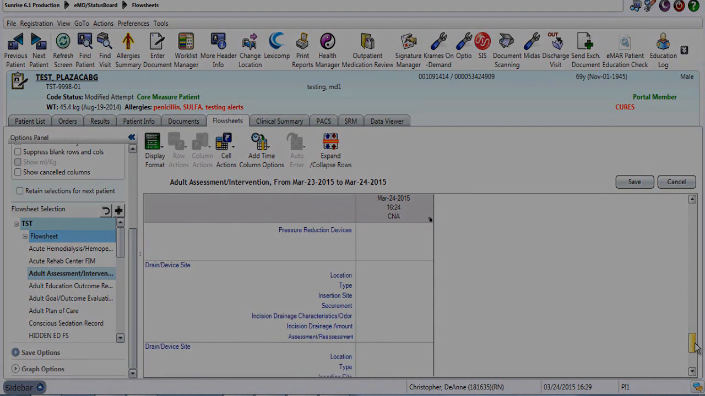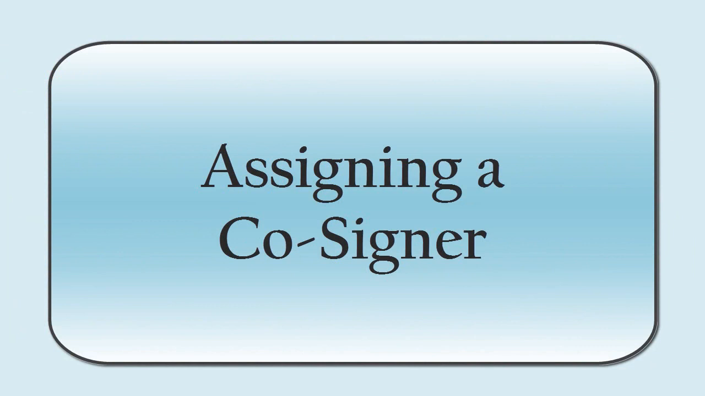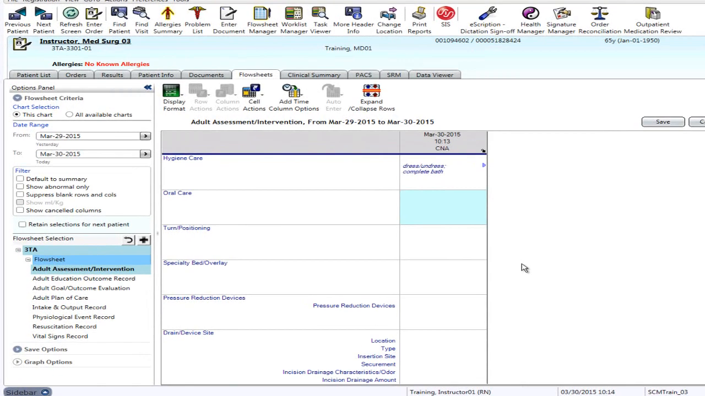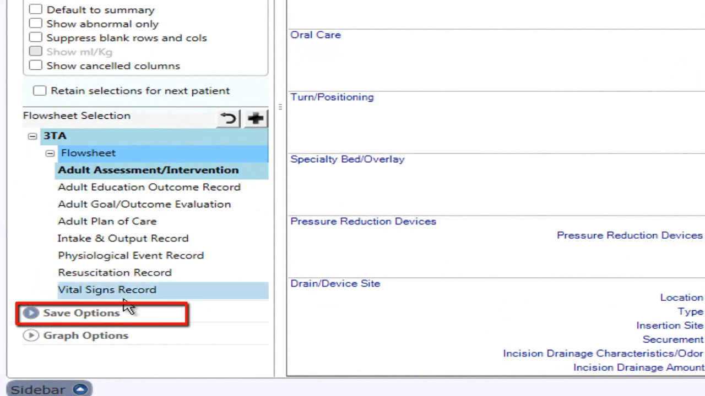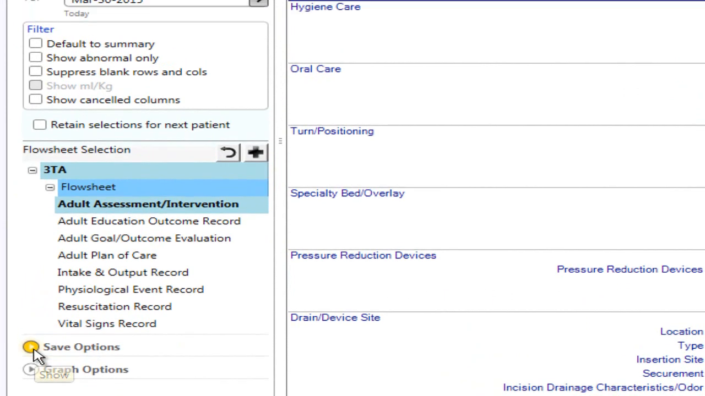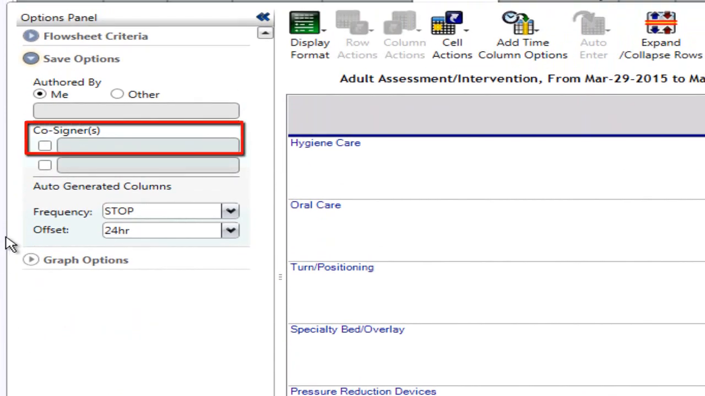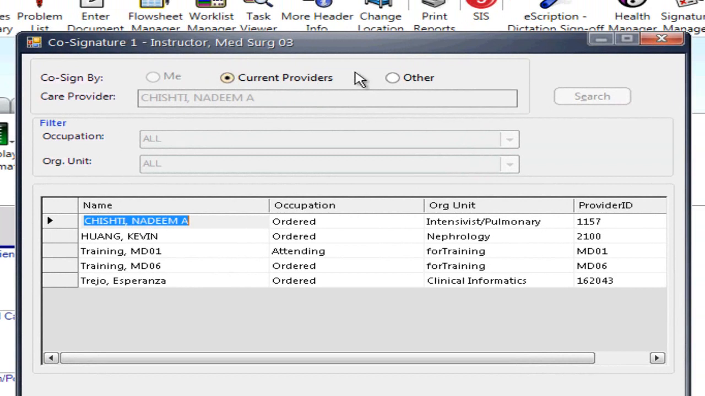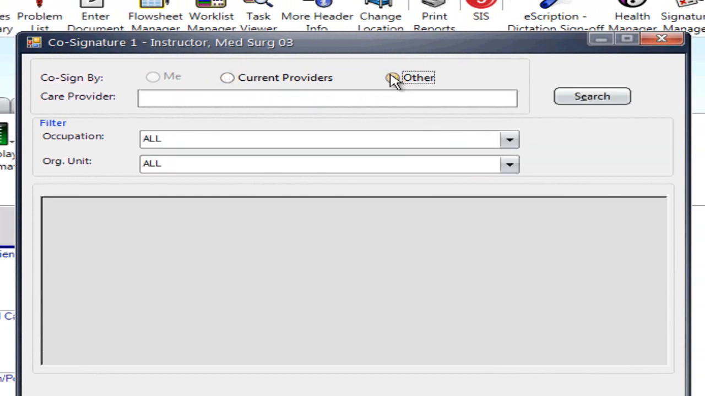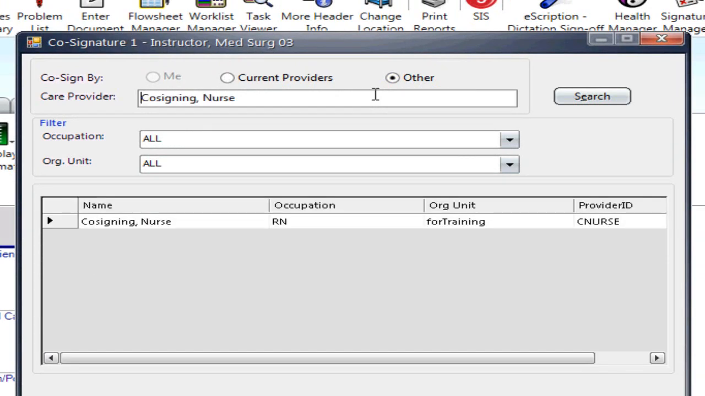We will now talk about assigning a cosigner. You must assign a cosigner when you document in the ANI, not your vital sign or intake and output record. After you document, before you click Save, click on the Save options in your Options panel. You will place a check mark in the square box under cosigner. The next field you will need to search for your cosigner, so your instructor. You'll click on the Other and physically type in your instructor's name.